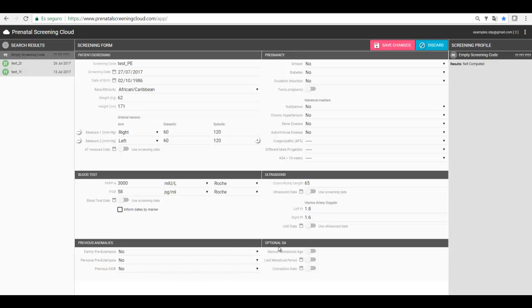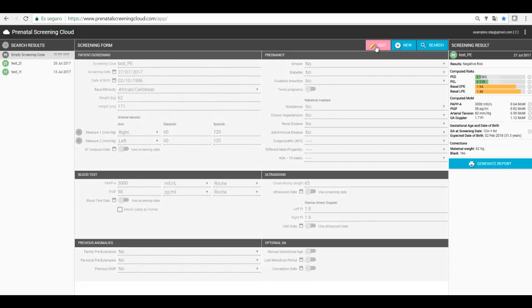At the right side there is a section called Optional Gestational Age that facilitates different ways to compute the gestational age if the CRL is not reported: entering the manual gestational age in days and the date, or we can use the last menstrual period or the conception date. We can click the button Save Changes, and automatically the risks are calculated.